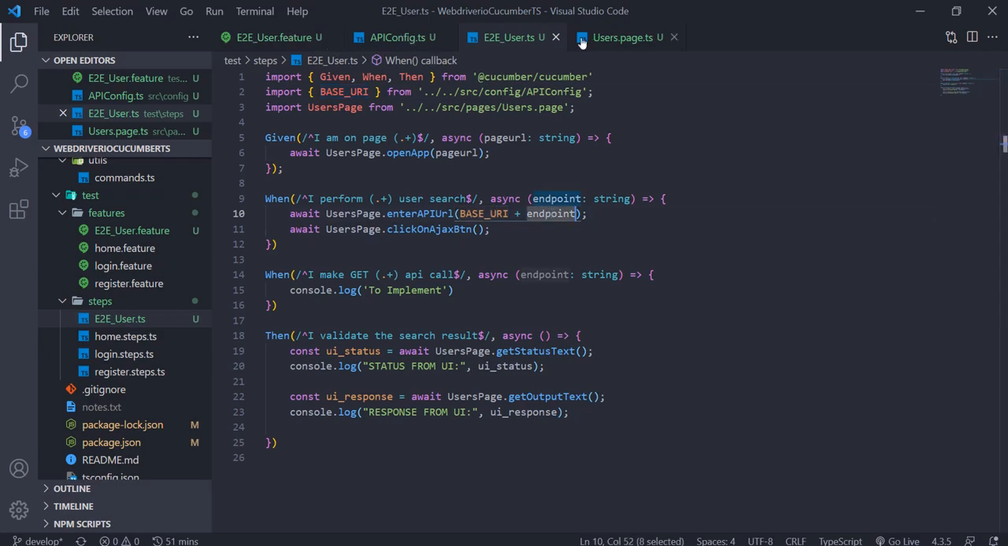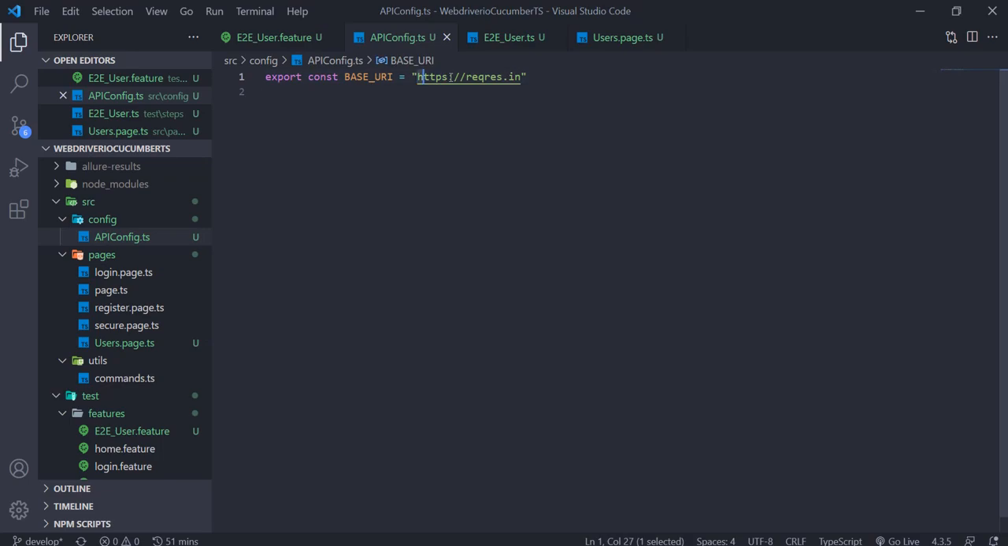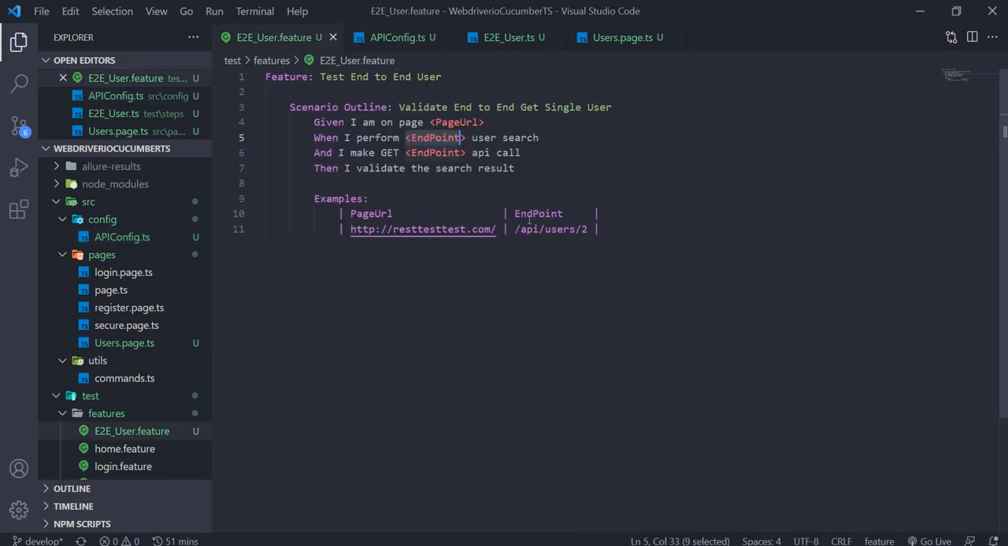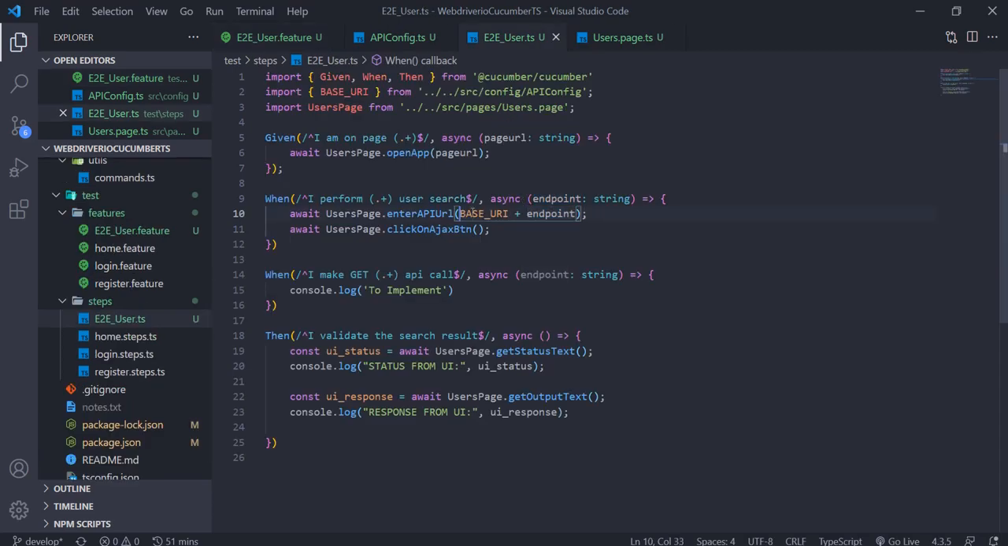That means this URL plus the endpoint, which is this. So once you append it, it will be the complete URL. So it will enter the URL, and it will click on the search button.